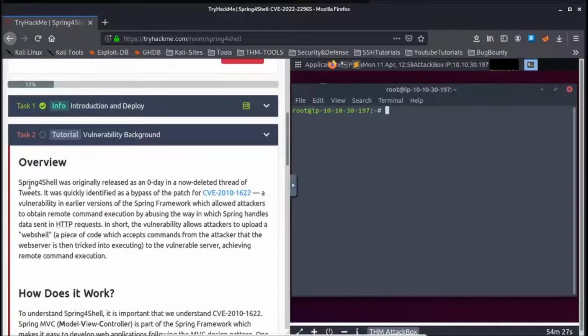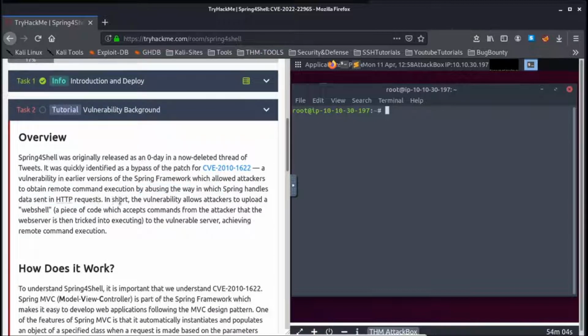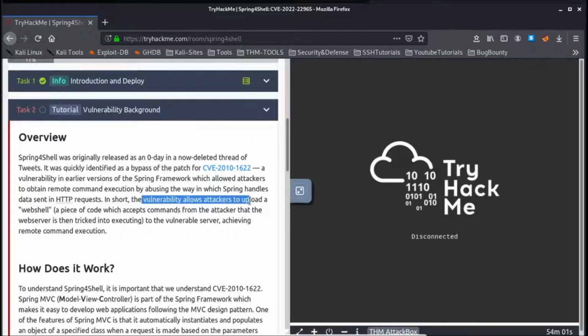So, overview. Spring4Shell was originally released as a 0-day in a now deleted thread of tweets. It was quickly identified as a bypass of the patch for CVE-2010-1622, a vulnerability in earlier versions of the Spring framework which allowed attackers to obtain remote command execution by abusing the way in which Spring handles data sent in HTTP requests. In short, the vulnerability allows attackers to upload a web shell, a piece of code which accepts commands from the attacker that the web server is then tricked into executing, to the vulnerable server, achieving remote command execution.